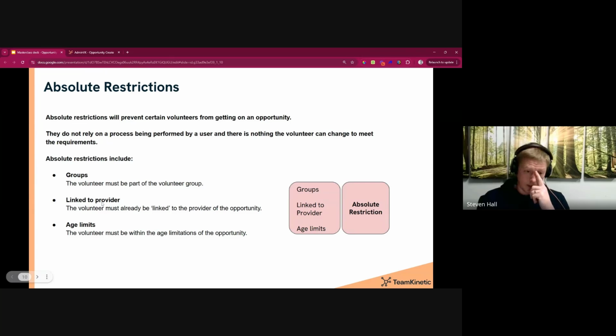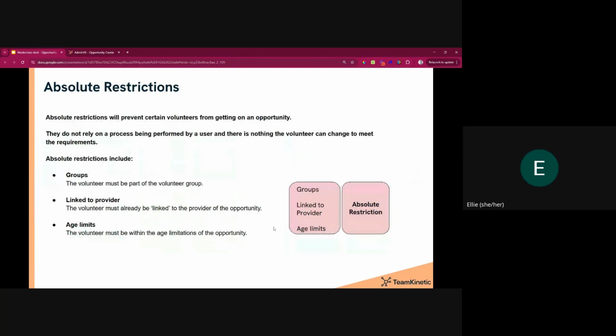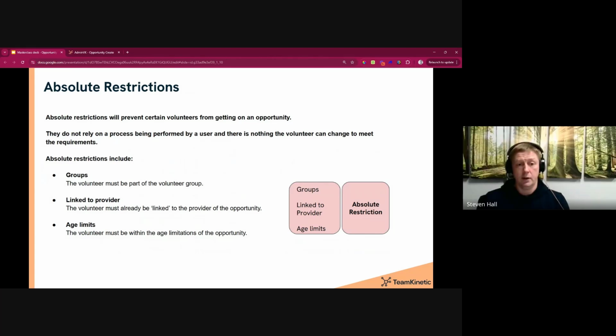The other option is linked to the provider. What do I mean by that, linked to a provider? Anyone hazard a guess and know what I might mean by linked? So linking to a provider is when they can access all of their volunteer information. So say a volunteer has registered but not directly to that provider, it means by linking them they can access all that information. Yeah, absolutely.